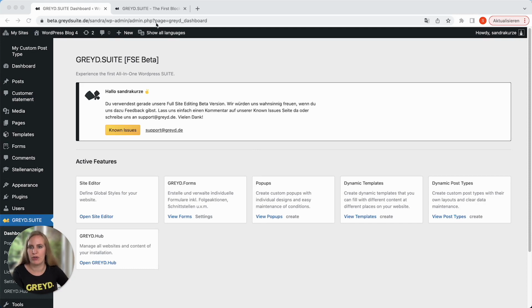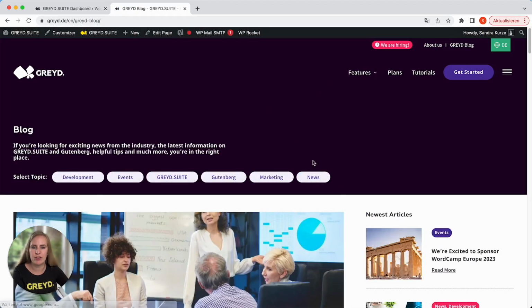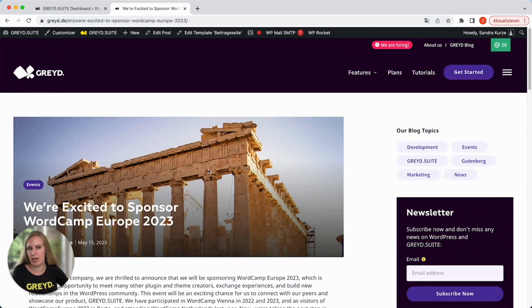So for example, on our Greyd.Suite website, we have regular pages, and we also have a blog that displays several blog articles. And those blog articles, they all have the same structure and layout, which is defined by the single template or post template. And depending on what kind of post type you have, there are also maybe additional templates, for example, to create archives like these ones, or also for search results pages.